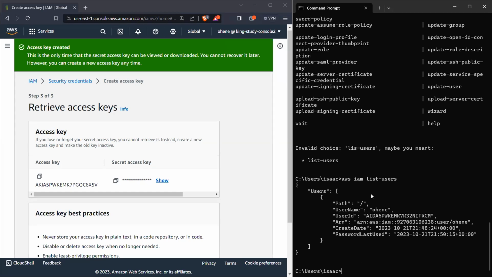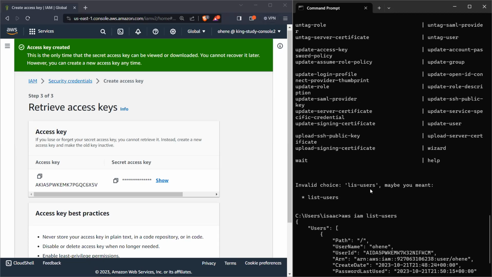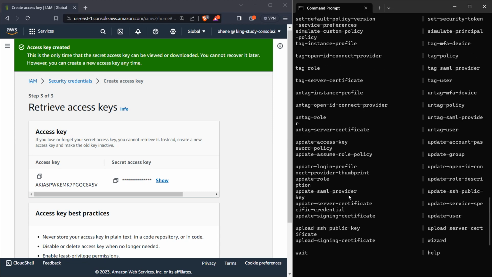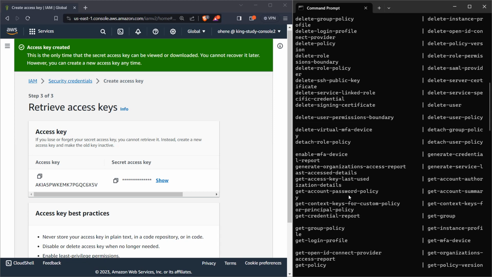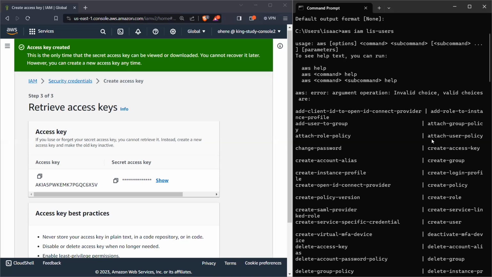And these commands, you can just Google them and you'll be able to see all of them, right? Or you can even do iam help. So you can see this one, maybe you meant list-users, it came here. Or you can just write help, so aws iam help, and then you will see all the commands.